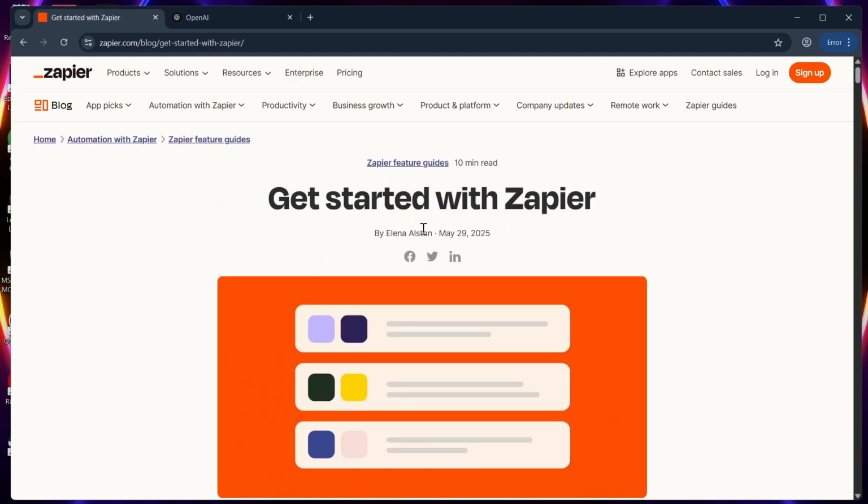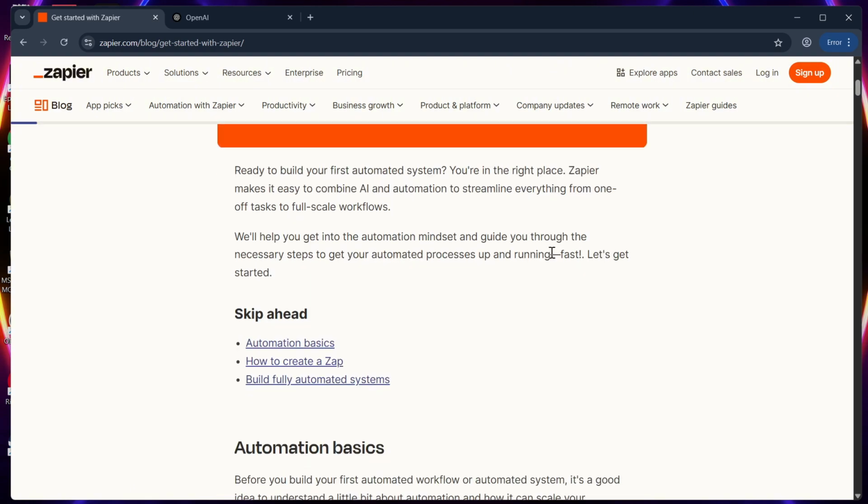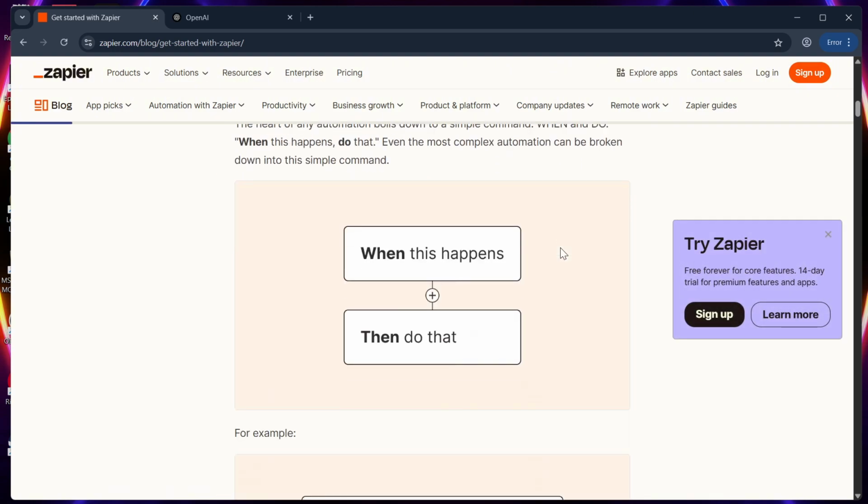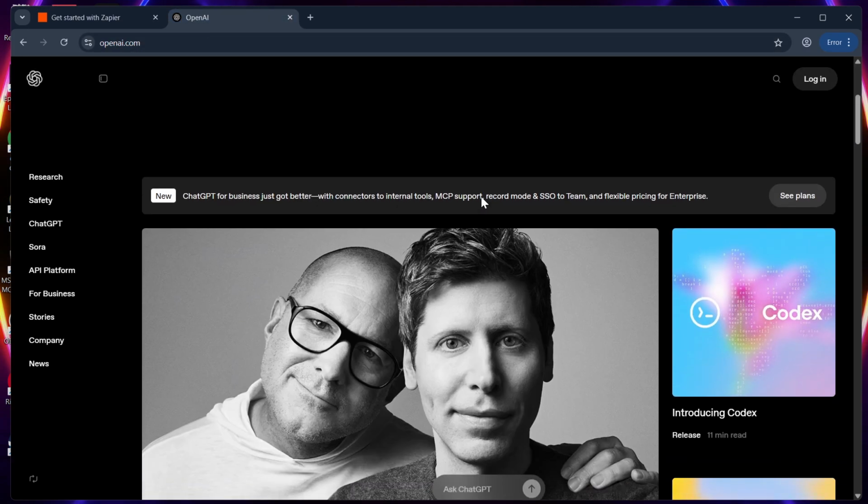Step 2, add an OpenAI action. Use the send prompt event and structure your prompt to analyze resumes, such as summarize this resume and score it based on the criteria that you will give. Step 3. Map the uploaded file content to the OpenAI input.